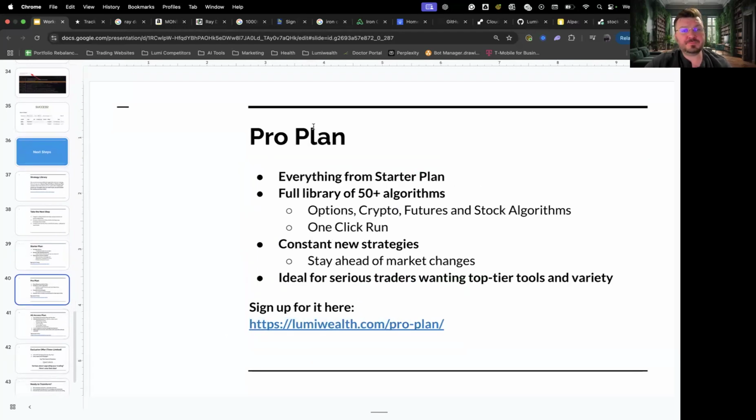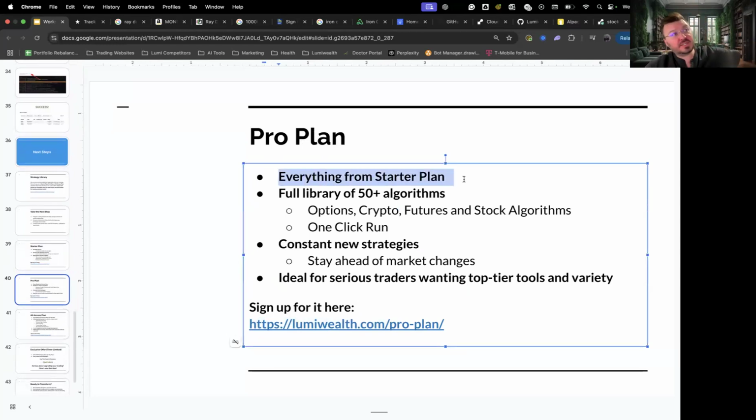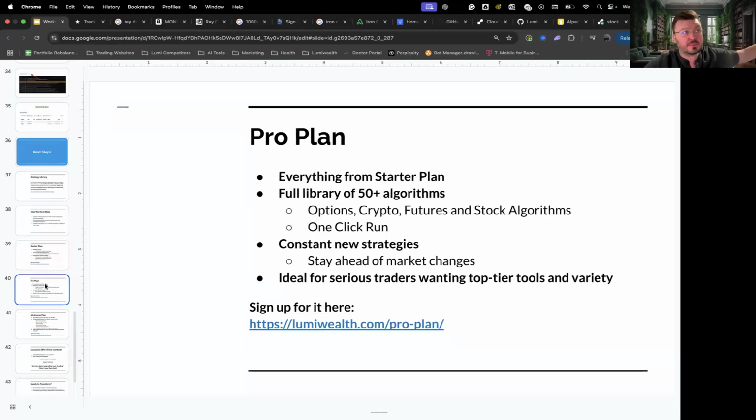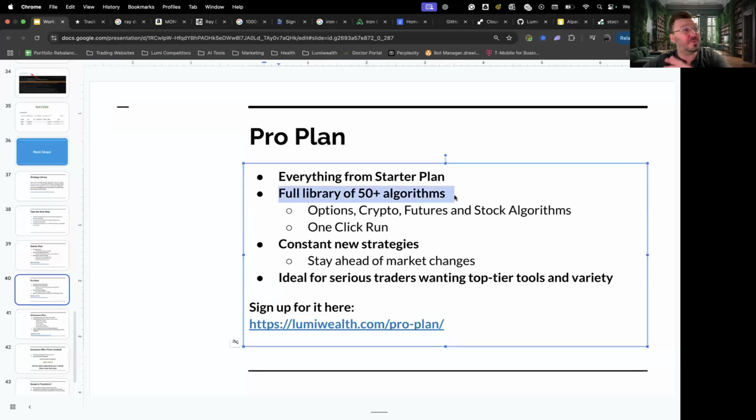Then we have our pro plan, which basically has everything from the starter plan. So everything I just mentioned, in other words, the strategy library, you're going to be part of our live algo building sessions every Tuesday, and you're going to get some educational resources to teach you how to build your own algorithms. But with the Pro plan, you're also going to get our full library of over 50 different algorithms. You get tons of different algorithms. These are ones that are for options, for crypto, for futures, and for stocks.